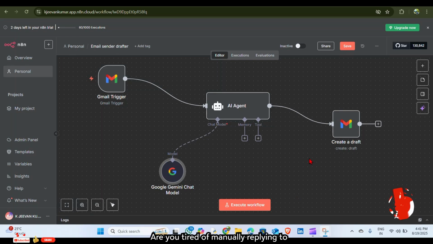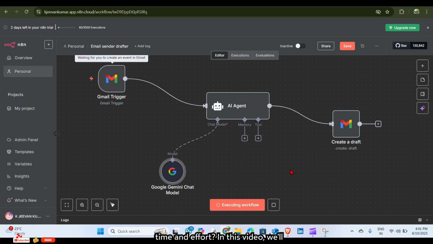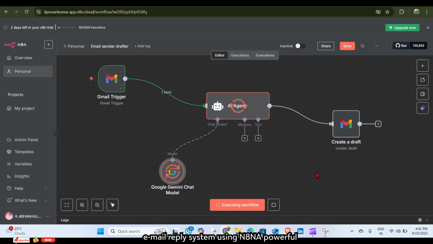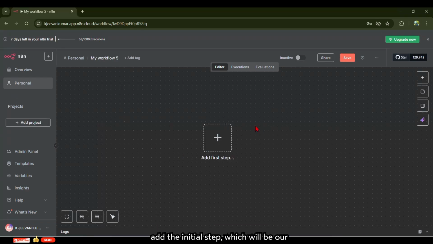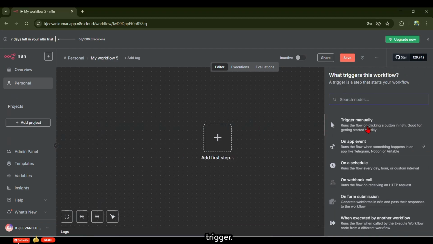Are you tired of manually replying to every email? What if you could automate your email responses, saving valuable time and effort? In this video, we'll show you how to set up an automated email reply system using N8N, a powerful workflow automation tool. First, click to add the initial step, which will be our trigger.